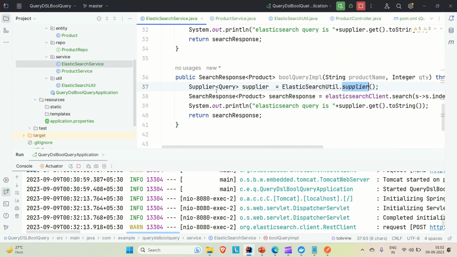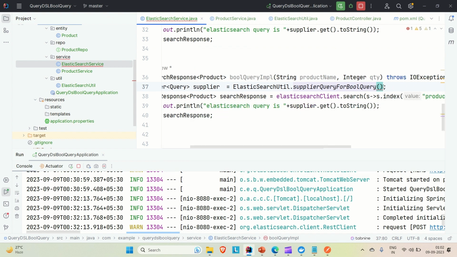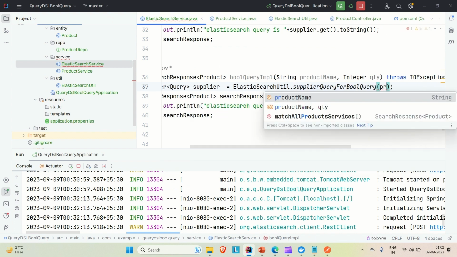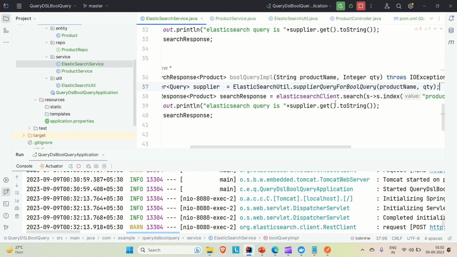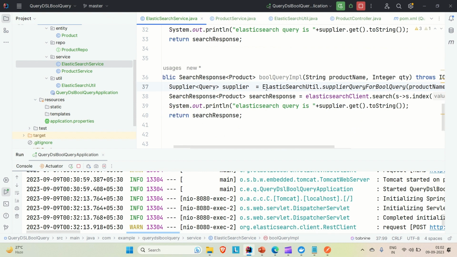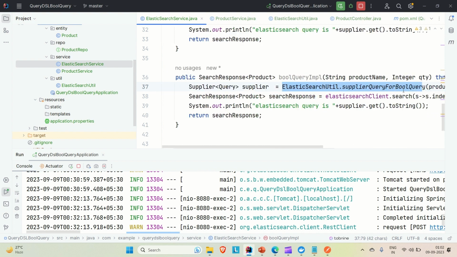So if we go to the service, let me try to call that, and we need to pass the product name and the quantity here. So just pass that product name and quantity. Here we are calling the Elasticsearch supplier query for the bool query method, and we are passing the product name and the quantity. Its return type would be supplier query, right?